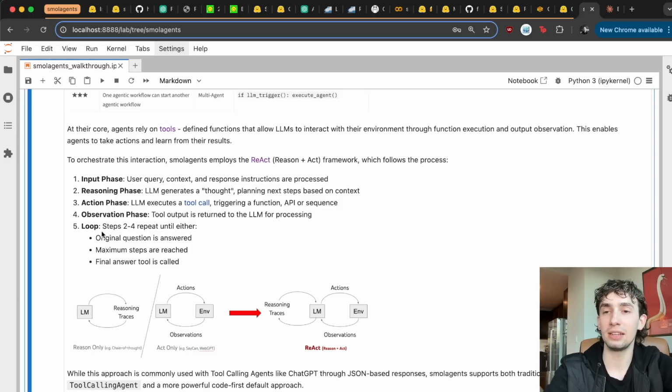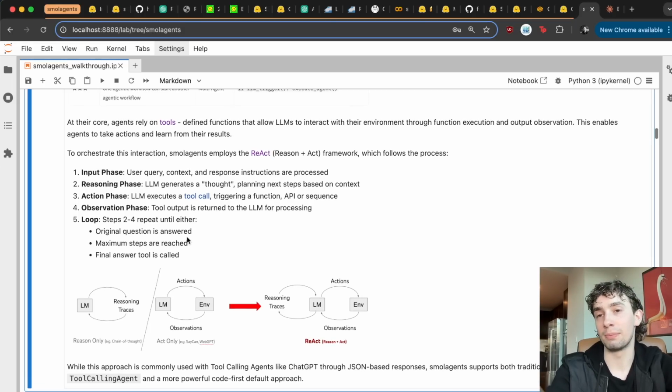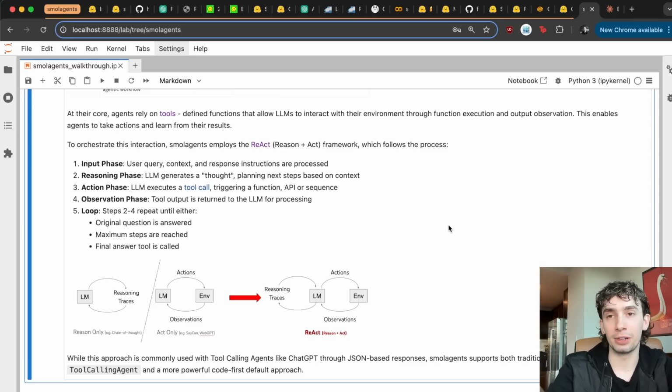And essentially, what happens is this reasoning, acting, and observation loop is looped until either maximum steps are called or a final answer is reached and returned back to the user. Implementing this ReAct framework is what allows us to really send off a language model on its own in an agentic manner to be able to do that advanced reasoning and problem solving.